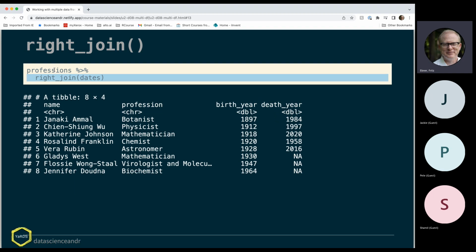My right join example uses the same data frames as before. I've got professions, and I'm going to right join to dates. Dates is the master in this case, and I'm only going to get the names from dates, and I'm going to pull in the professions that match. Dates only has 8 rows, so the end product only has 8 rows, and I'm just going to pull in the profession element from professions and match them up. The 2 people who are in professions and not in dates just get dropped because they're not in the right side. So we've done left join and right join.